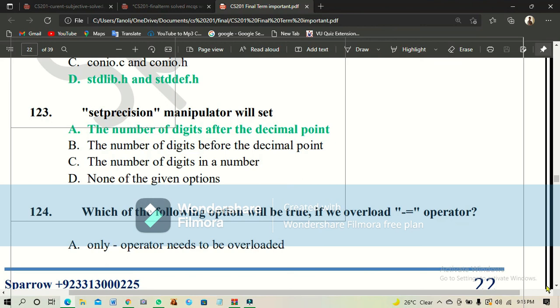The set precision manipulator will set the number of digits after the decimal point.